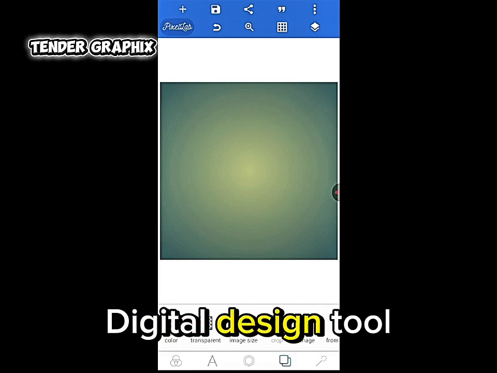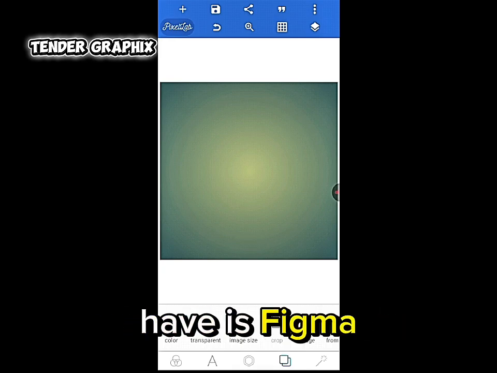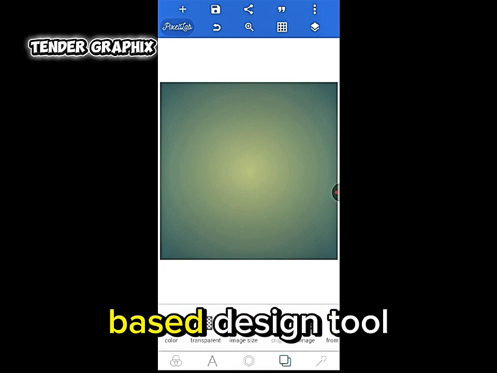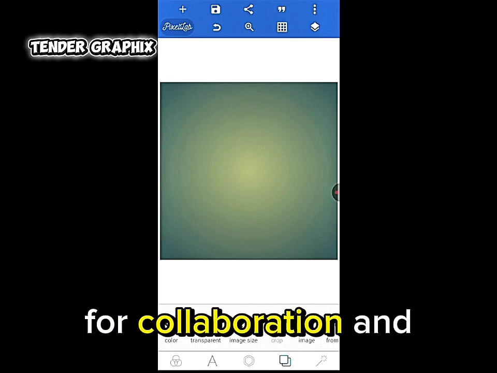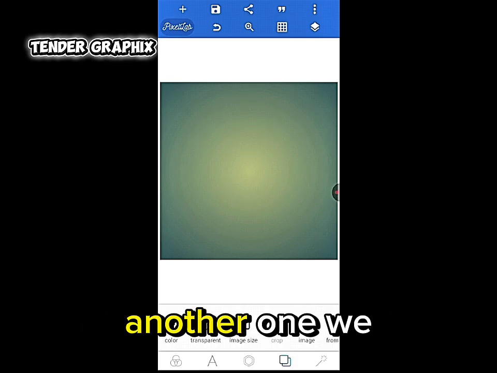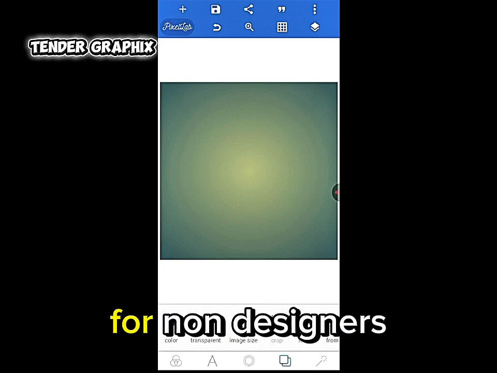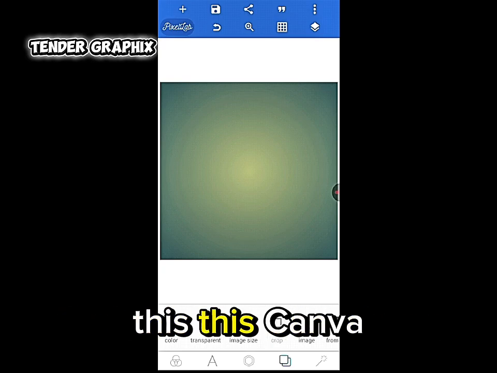This one is a digital design tool for user interface and user experience design. Another one we have is Figma. This is a cloud-based design tool for collaboration and prototyping. Another one we have here is Canva, a graphic design platform for non-designers and professionals.